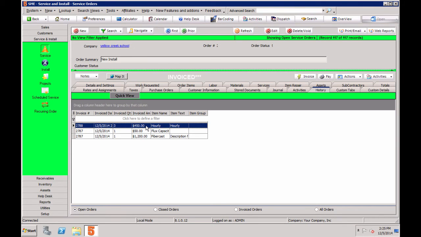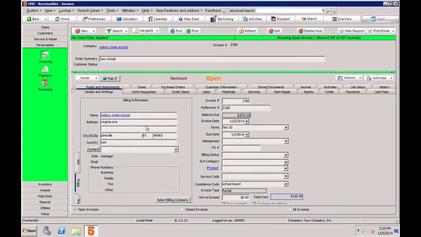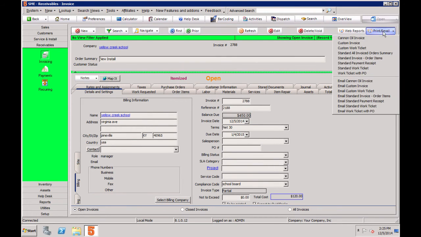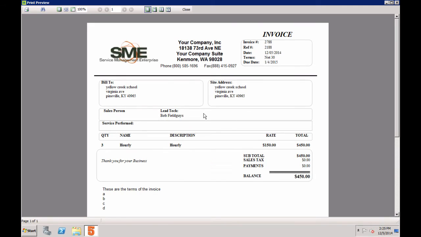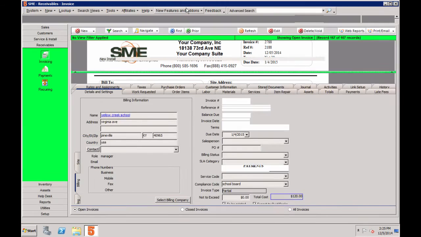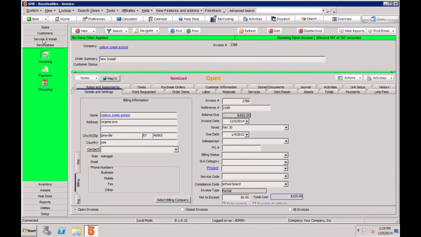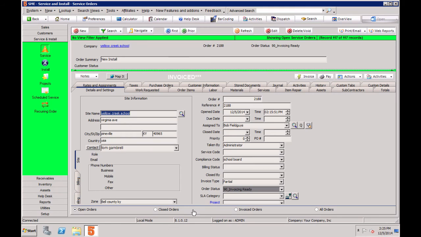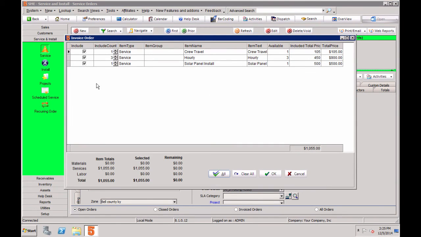I can double click on 2788 to jump to that invoice. So now when we preview that invoice, it has a quantity of 3 for that hourly service item. So far on that service order, we actually created 2 invoices because that service order is set to a partial type invoice. You can click that again and let me do my final invoice. I'm just going to include the rest of the items on this invoice. So those 3 are checked, and I'll just click OK.